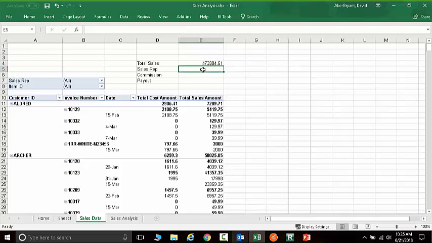I'm going to do the same with a sales rep. Just want to show you something. With a sales rep, I'm just going to hit equals. This time I'm going to go here where it says sales rep, and I'm just going to click there where it says all, and it's actually referencing that cell. So I'm going to hit the drop down list like that, and now it says all.